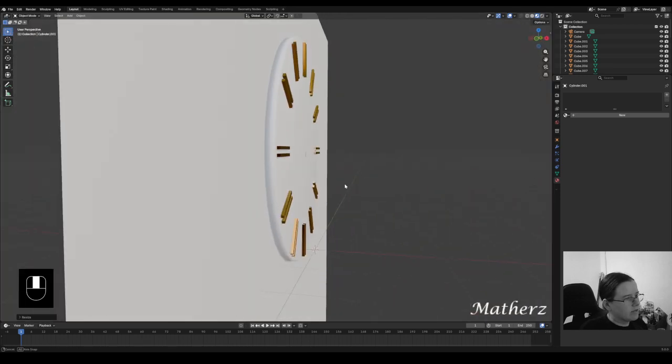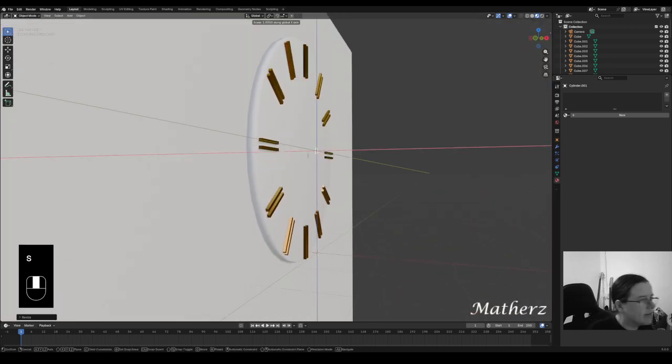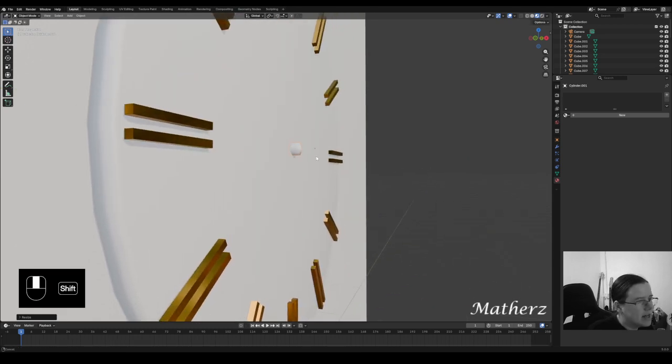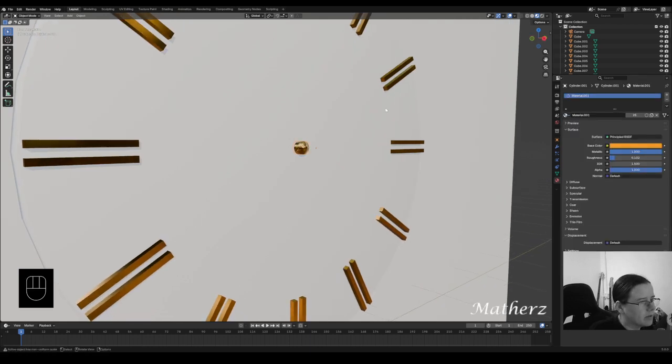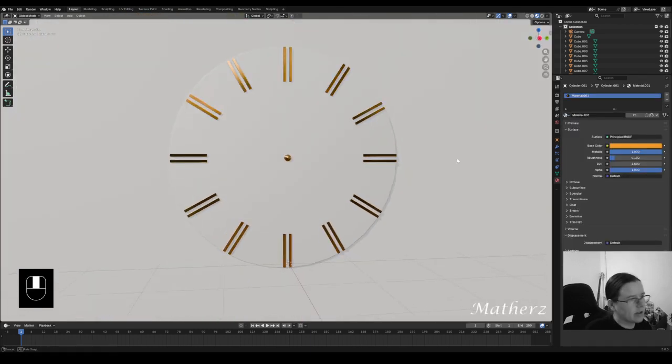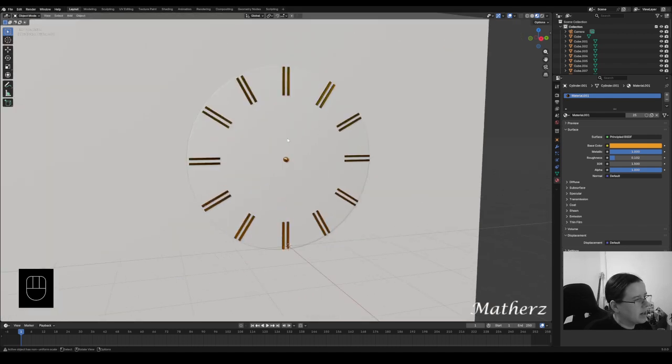This is going to be the center of the clock right here, so let's go S for scale, just bring this outwards just a little bit. So we've got this nice little point in the middle, and I'm going to go ahead and go to the drop down and go with the same gold that we have for the outside of the clock right here. So, what we can do now is let's make the arms of the clock.